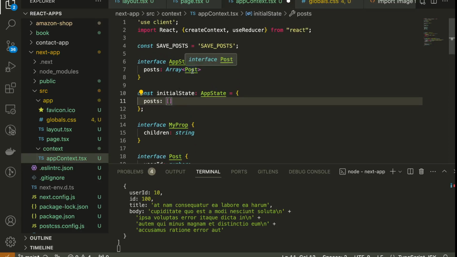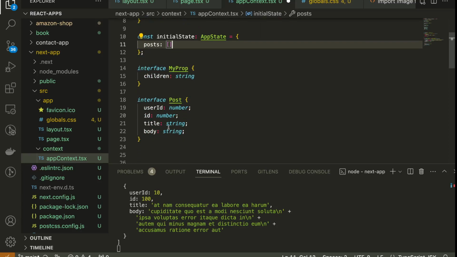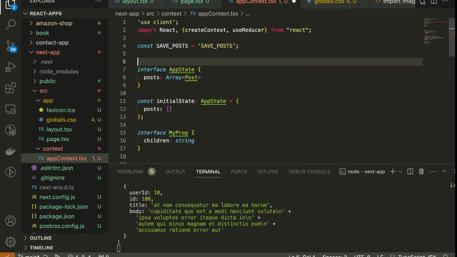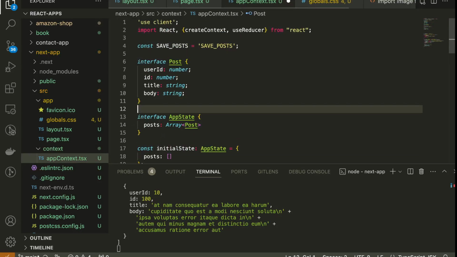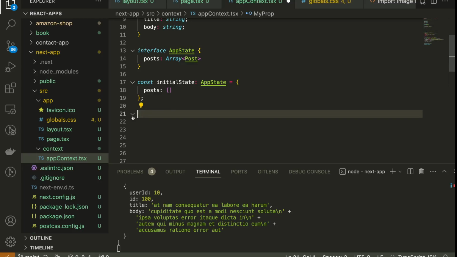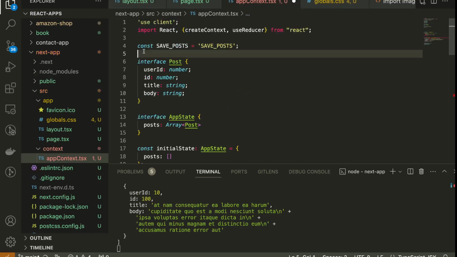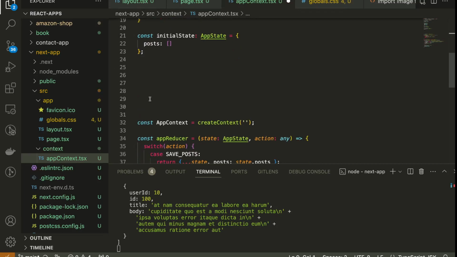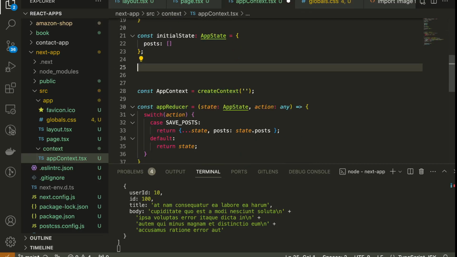But don't forget, I would like to put this post before the app state interface. I'm just going to copy it and put it in here. So now we have the initial state. Let's take this one up to the topmost part. Yeah, so we have the app state and there are no errors in here.